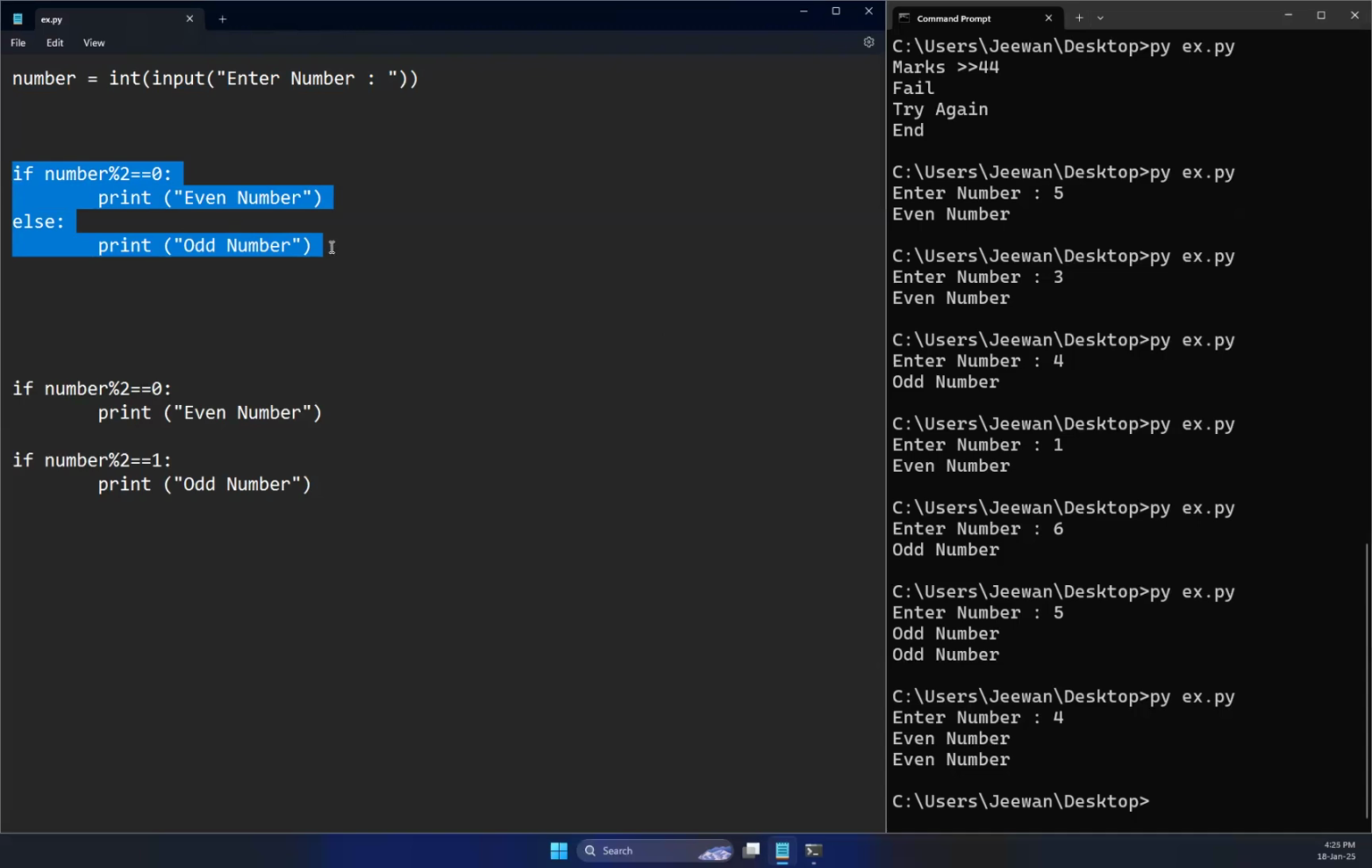Only one condition. Yes, only one if condition, because it will perform one operation, checking the condition, and then based on the result it will display the output. But in this method, how many conditions will be checked? Two conditions, yes. Let's say the number is an even number. Now you enter 4. How many conditions will be checked?